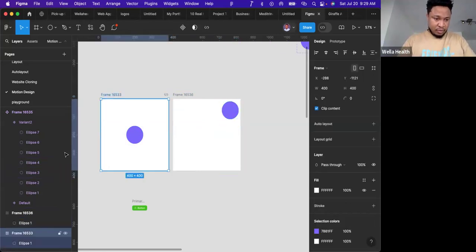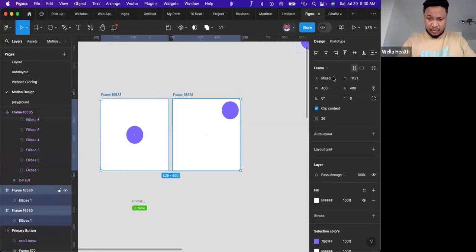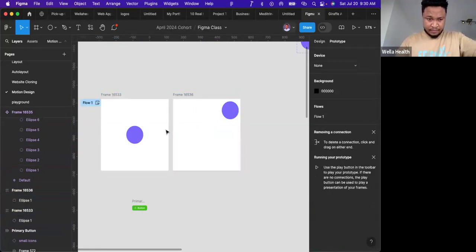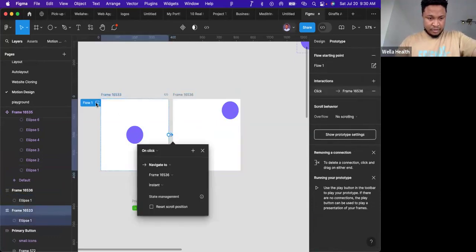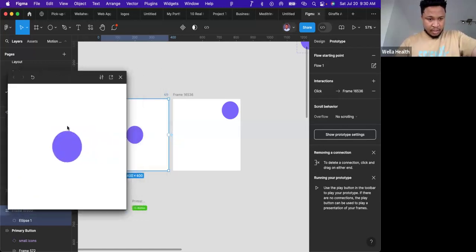And then let's try to connect it first and see what it looks like, right? So if you connect this one to this one, next, sorry, prototype, so if you play that prototype again, it's going to look like this, right? So this would be on click.